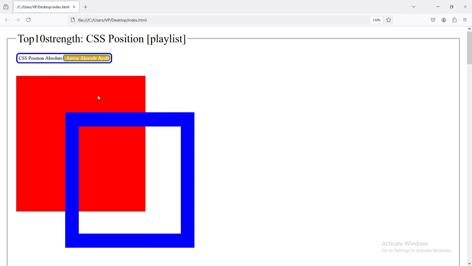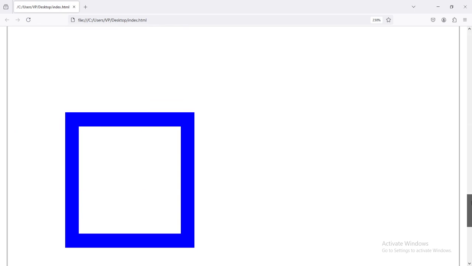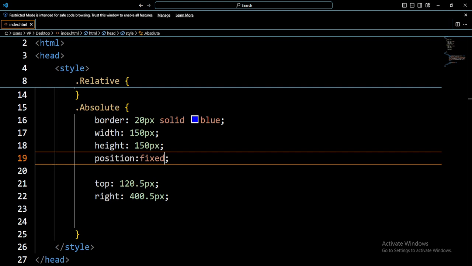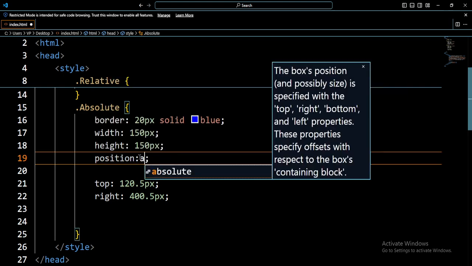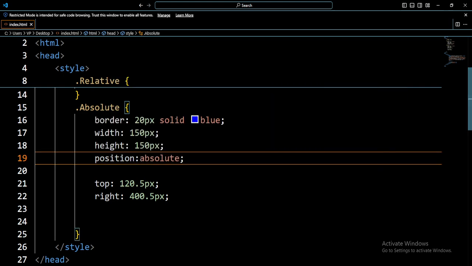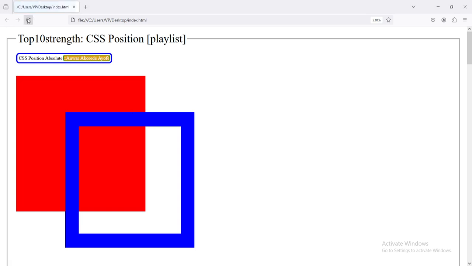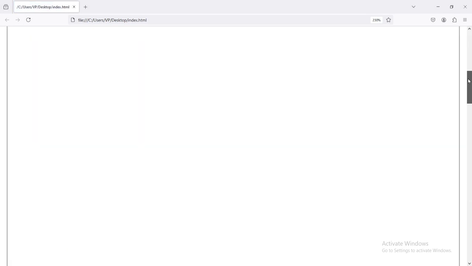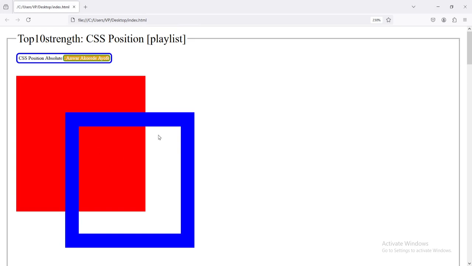Can you see now? Fixed is able to work because we have discussed that fixed can place our element anywhere. It's just like absolute, but fixed will follow you when you scroll. Like now, let's scroll. Can you see our element is moving along with us? But when you are using absolute, it is not going to move along with you, but you are able to place your element anywhere. When I scroll now, can you see it's not moving along with us, but we are able to place our element anywhere we want.